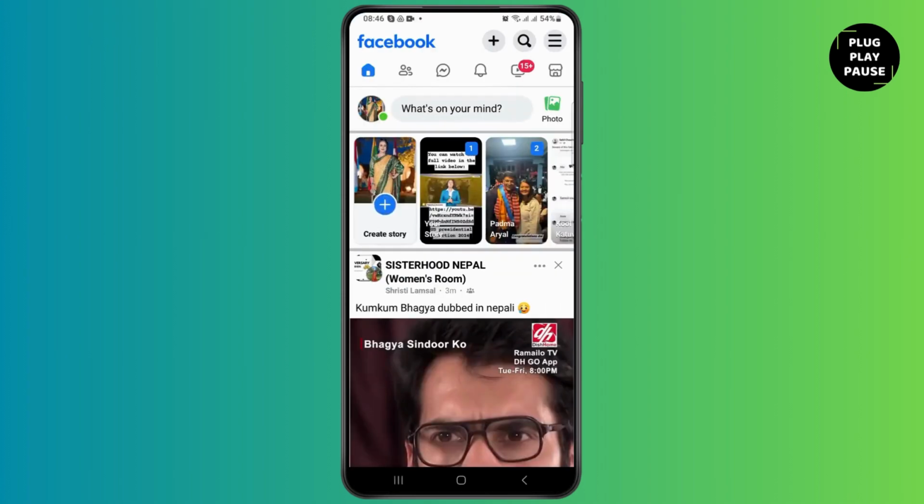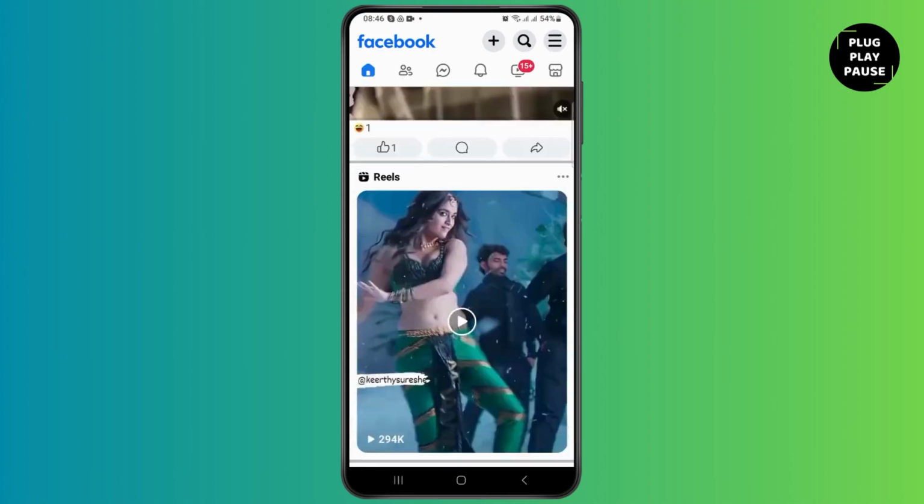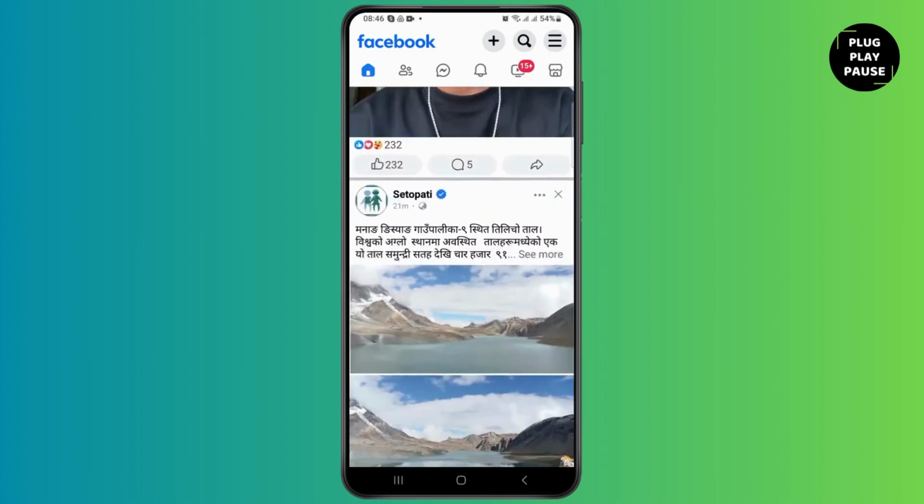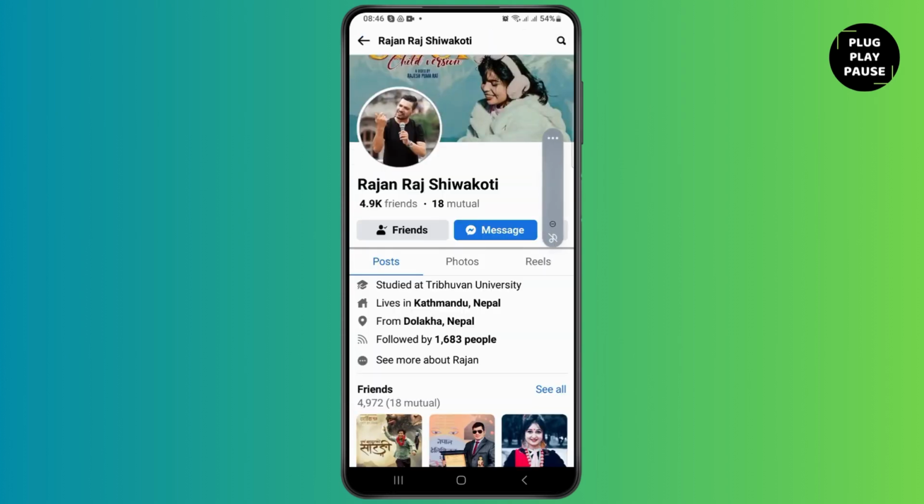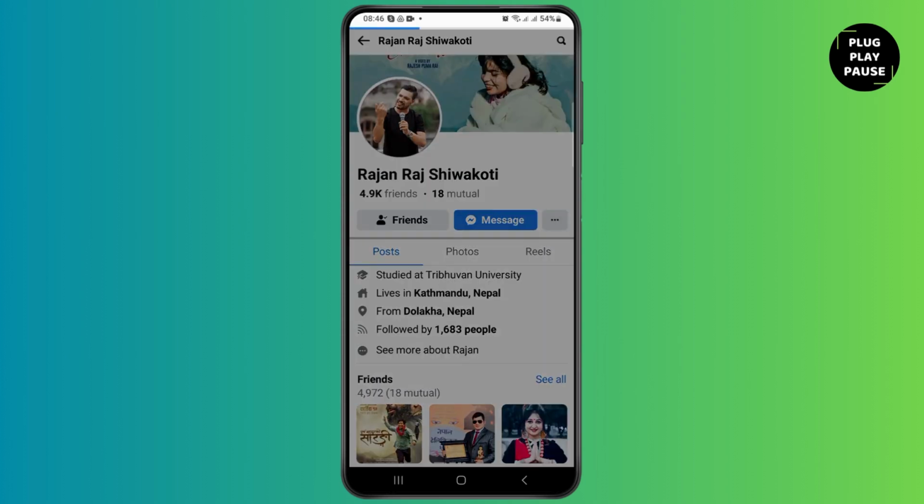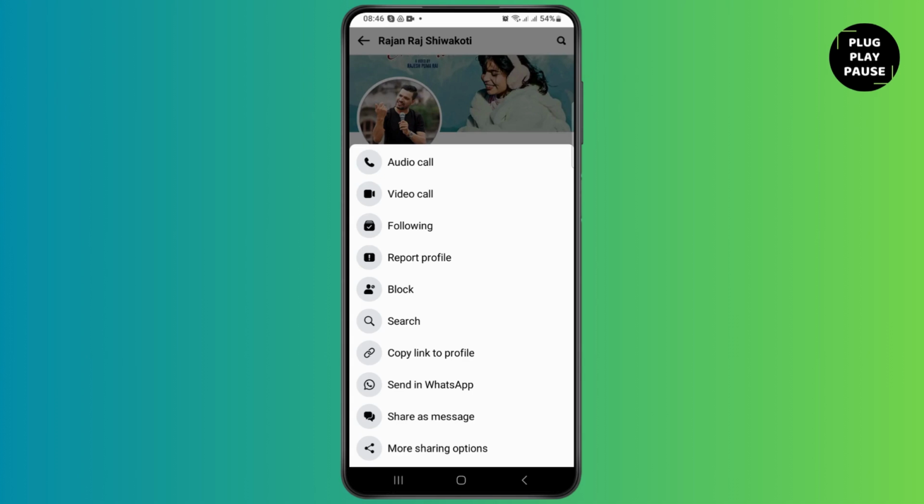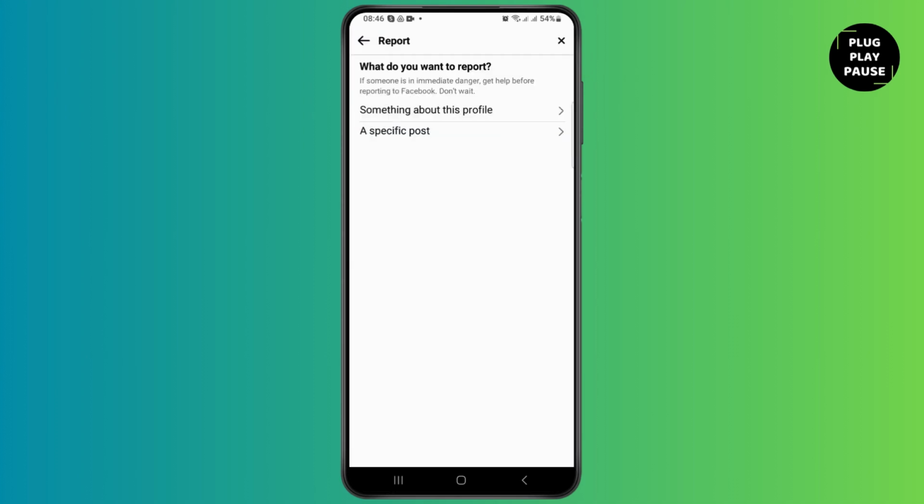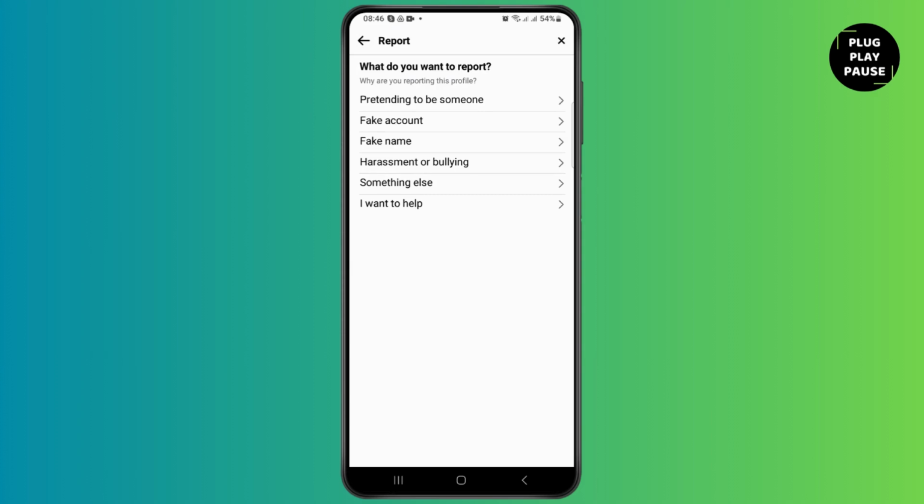Now after you go to the Facebook or the Facebook Lite on your mobile device, now you can go to the person that you would like to report on the Facebook. Now after you find the person, you can go to the three dots here, and then here you can go to the option of report the profile. After tapping on report the profile, now you can go to the option of something about this profile.